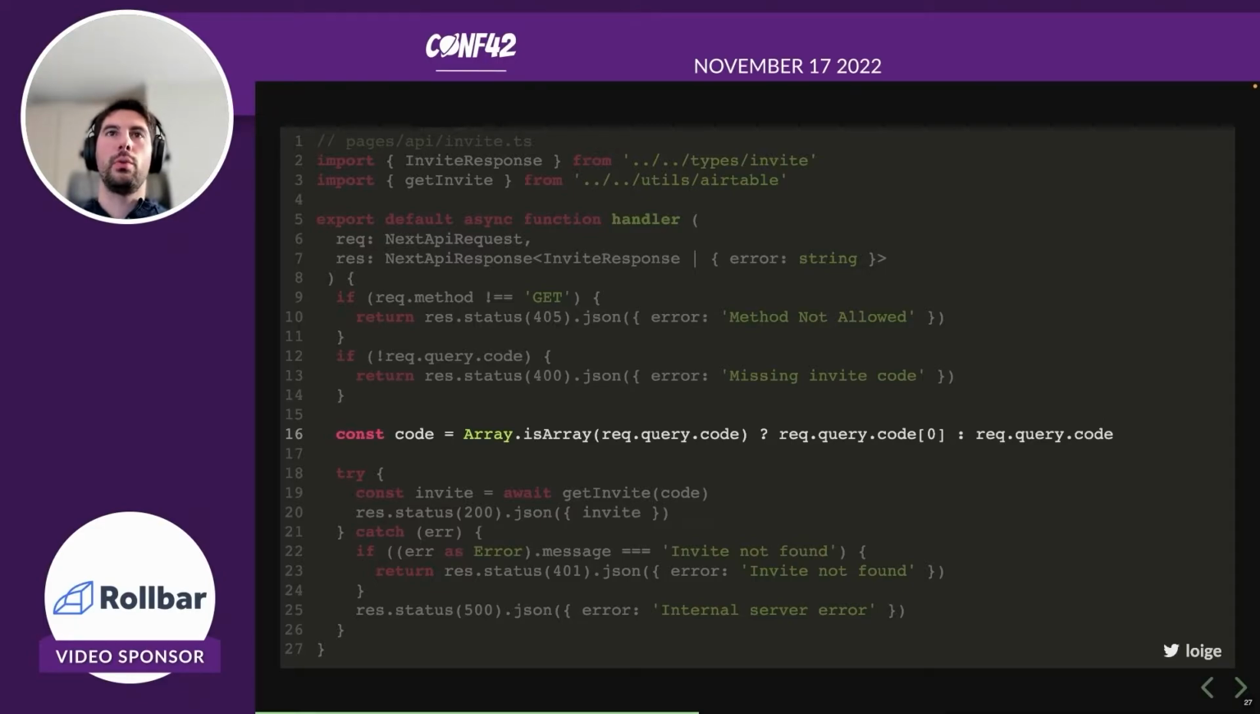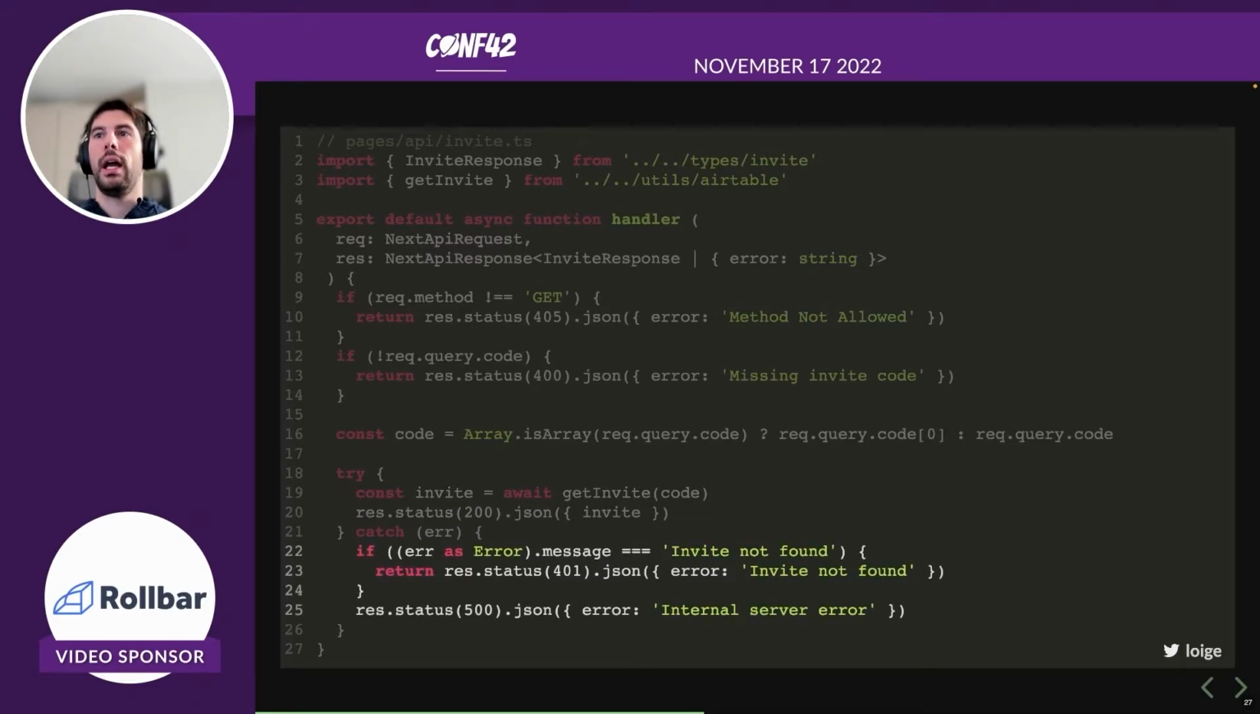Now, the next thing we want to do is normalize the code, because in Next.js, when you parse query strings, you might have the same query string repeated multiple times. For instance, you might have the same code repeated more than once. So what we want to do is make sure that we take only the first instance of that code. And then we try to read the invite code using our Airtable helper. If we can fetch the invite code, that's what we return. Otherwise, there is an error, and we need to handle that particular error. Either it's an invite not found, or there is a server error, and we will be propagating the error accordingly.